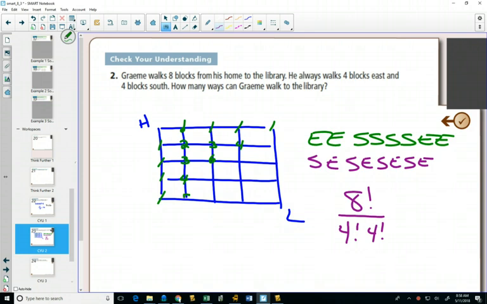So, does it make sense that this one will be 5? Because there's 4 and 1 on the corners to get to 5. To get to this one, you can either take the 6 or the 4, which will be 10, 10, 5. This one will be 15, 20, 15, 35, 35. And I don't know if anyone's calculated 8 factorial over 4 factorial, 4 factorial, but it's 70 as well.